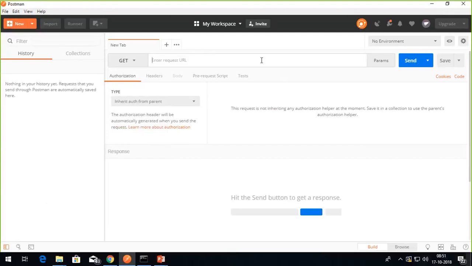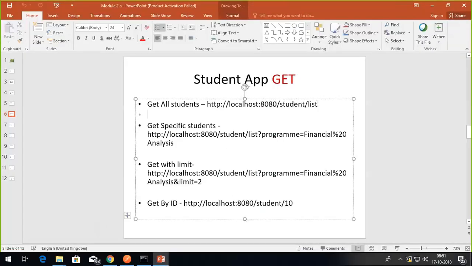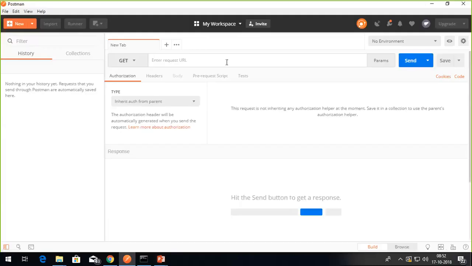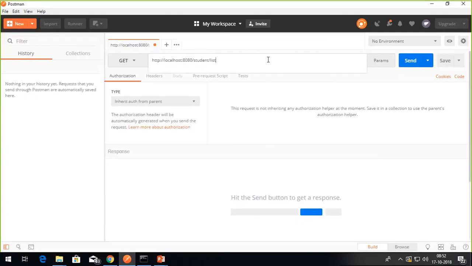Here I have to pass the URL and then click on send. So my basic GET URL is this. The jar that is running is the student application, so it's running locally on our system on this address.